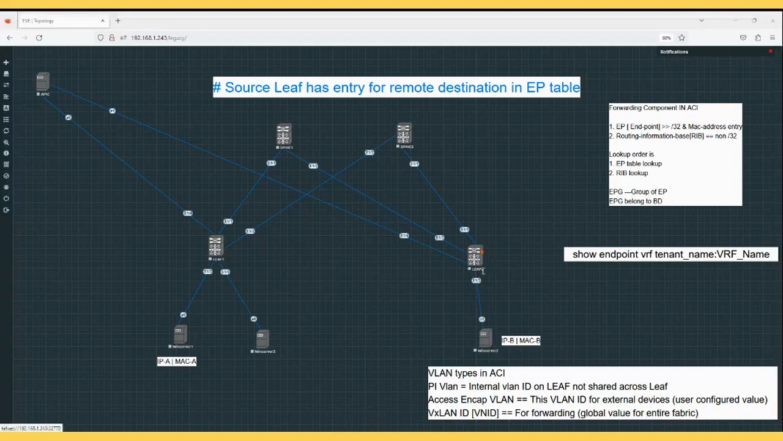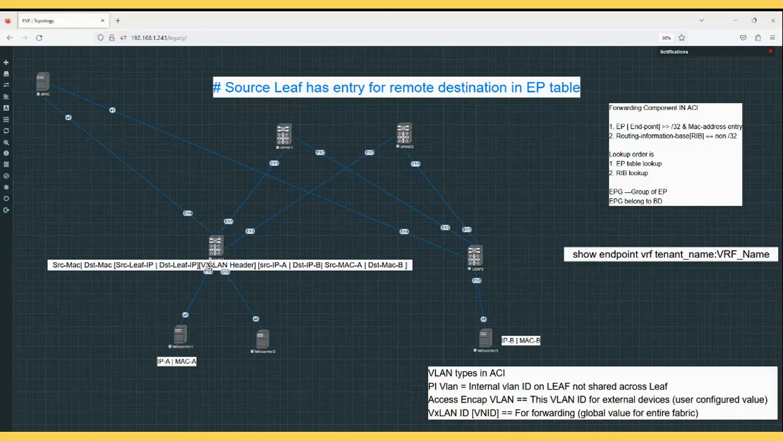Once the traffic reaches leaf 2, the leaf will de-encapsulate the packet. It will remove the VXLAN header, and it will forward the packet to the endpoint, Windows Server 2. So this is how the packet will get encapsulated, with source IPA and destination IPB, source MAC and destination MAC.